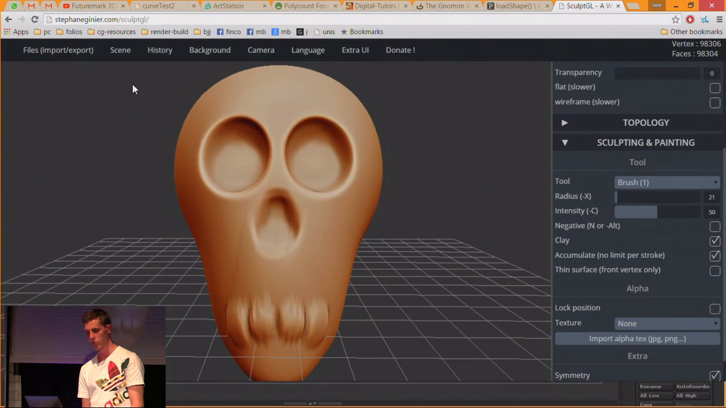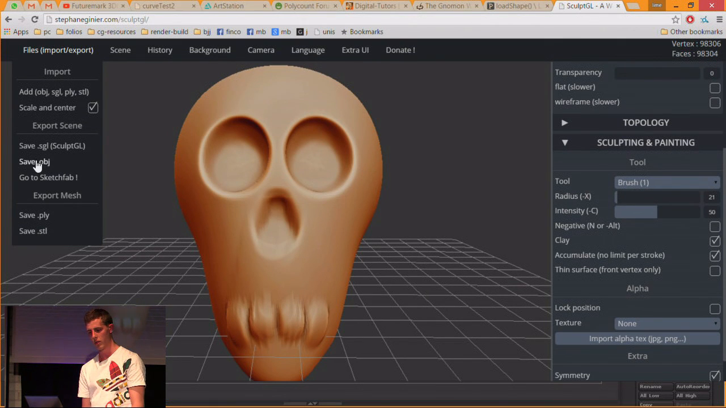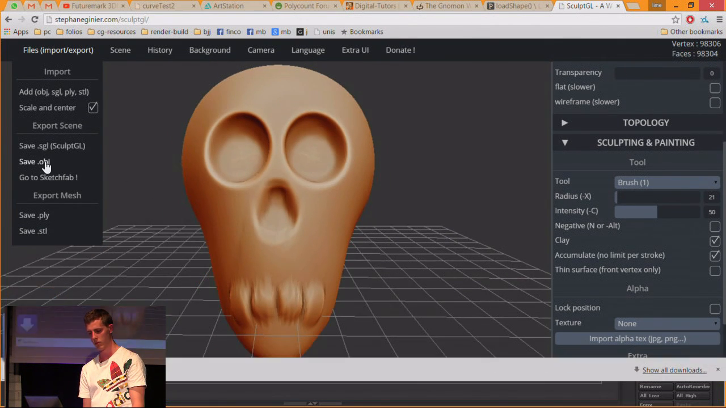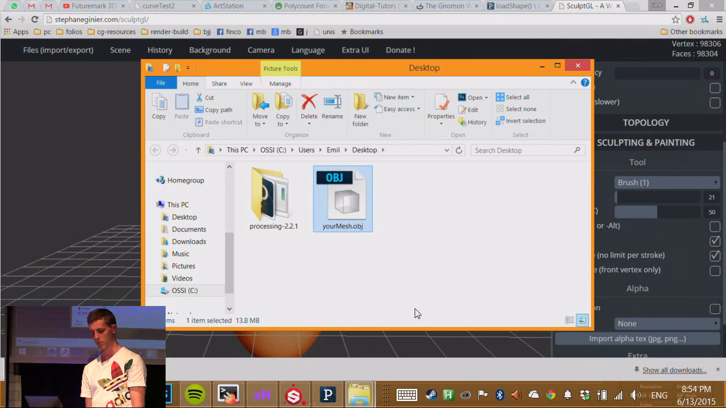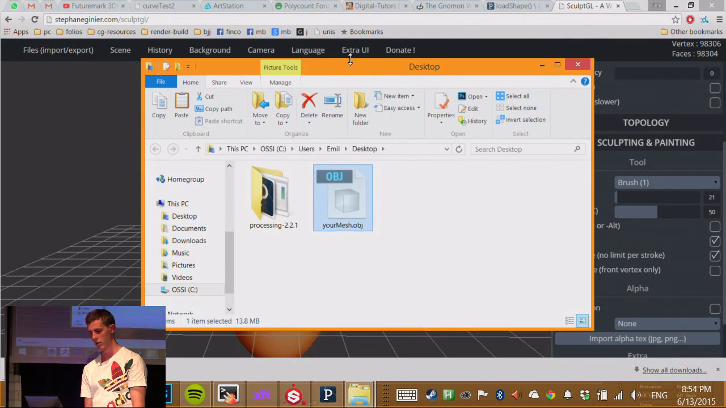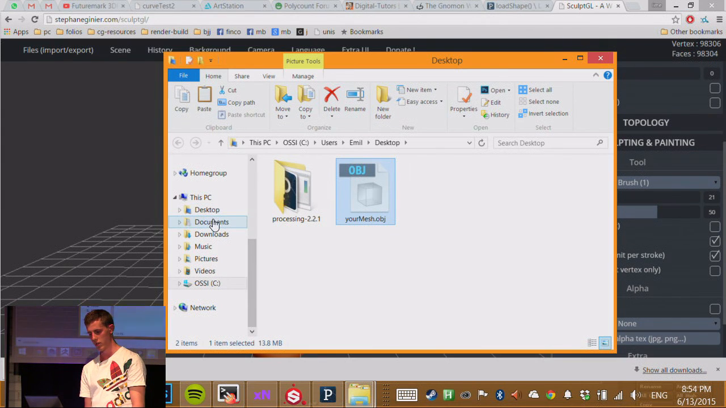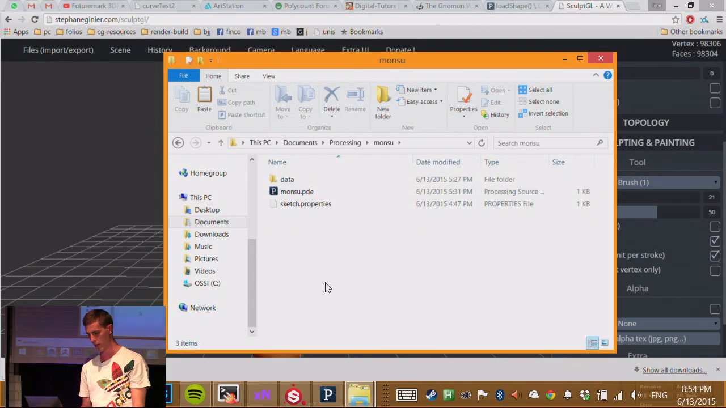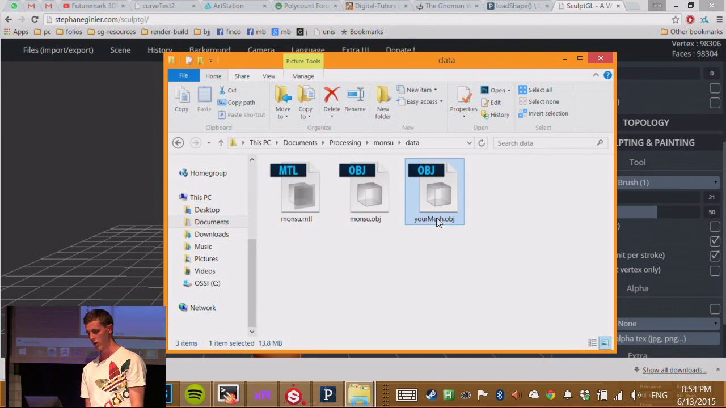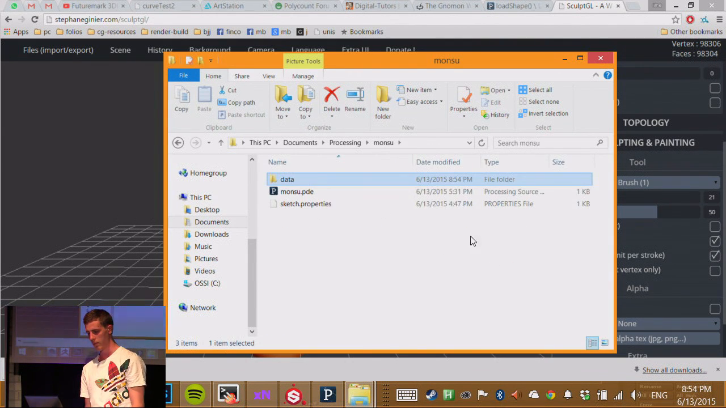Then how to get it into processing. There's file, import, export. If I say save OBJ, magically I've just downloaded a mesh called yourmesh.obj. I'll just move this where my processing lives. There's this folder that is just a processing sketch, as you by now are probably familiar with. There's the processing file and there's data for it. So I'll put my yourmesh.obj, which I shall rename school.obj, here in the data.